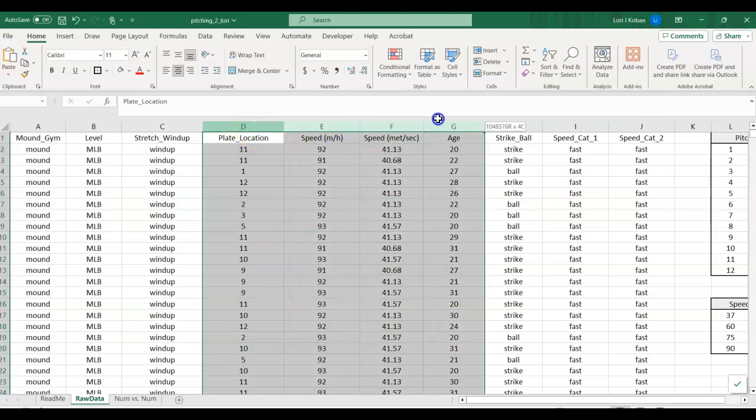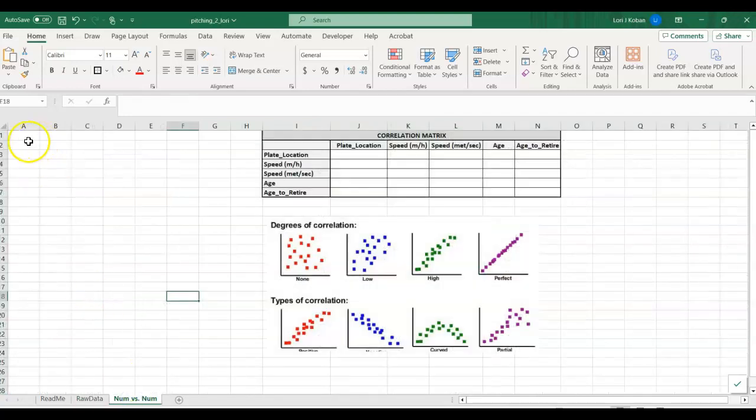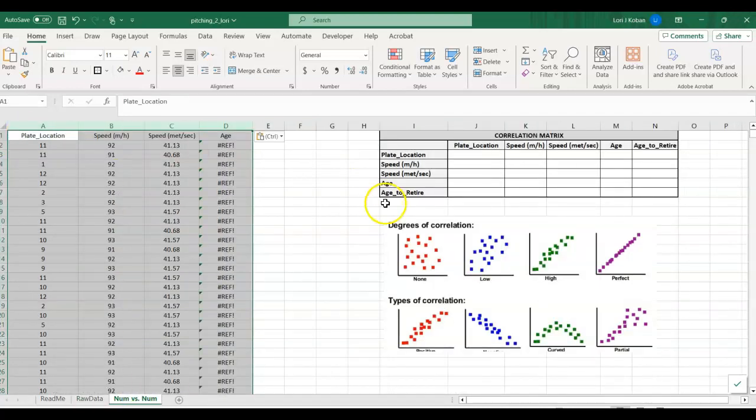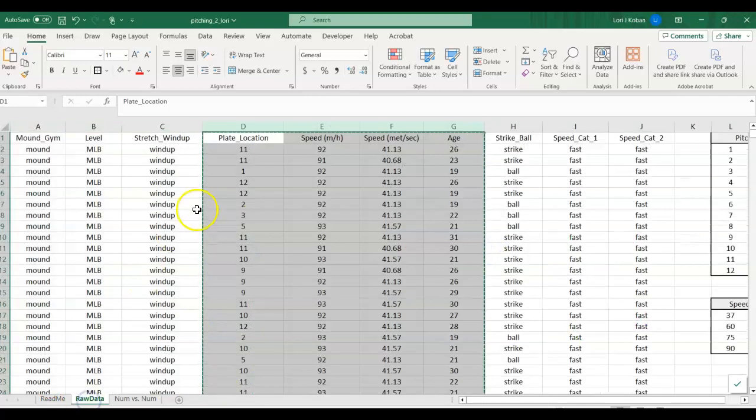So let's copy D, E, F, and G. And let's copy it onto the numerical versus numerical tab. Okay, now you don't have this, which is fine. Notice how this had an issue with the reference. Let's go back to the raw data.